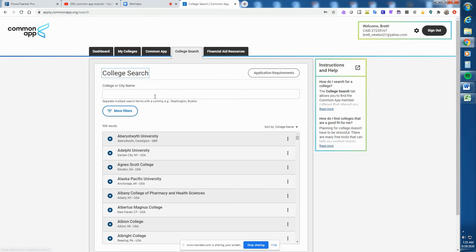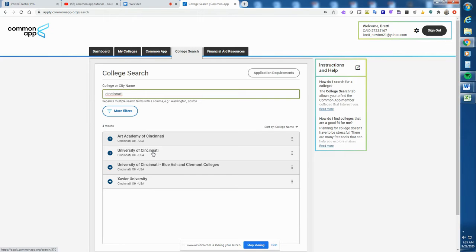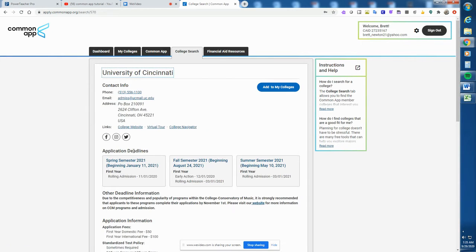All right, so let's go back here. For most of you, if you're applying using the Common App, there's a good chance you're going to be applying to the University of Cincinnati. So just type in Cincinnati, UC pops right up. You see Blue Ash on here too, because they let you use the Common App if you want, or they let you apply using the application on their website.